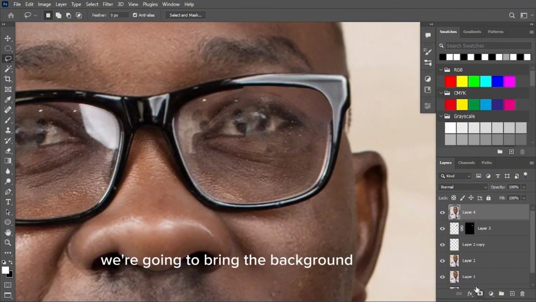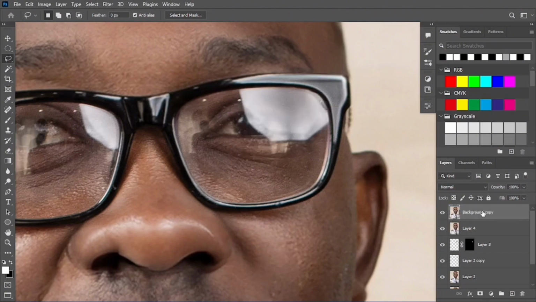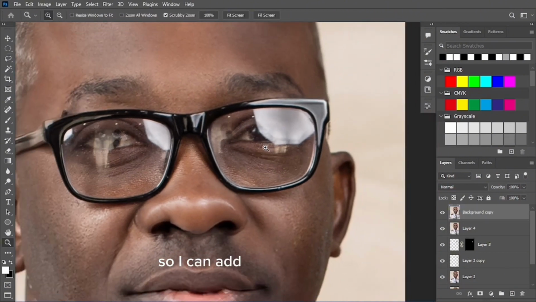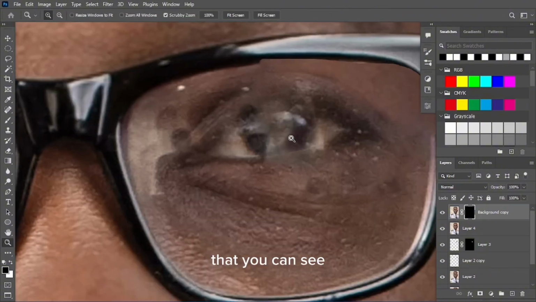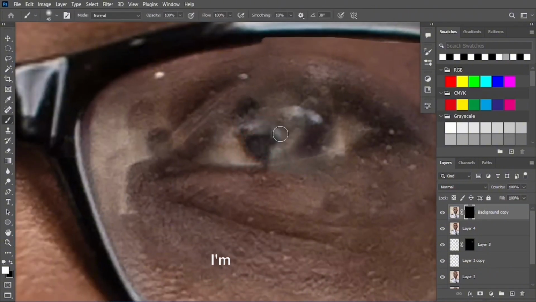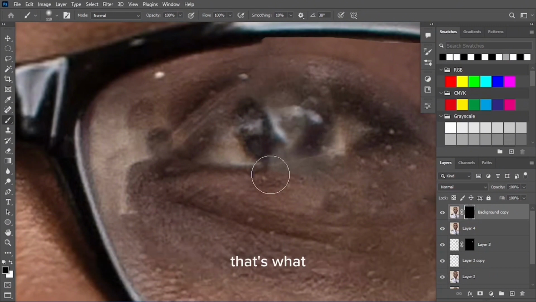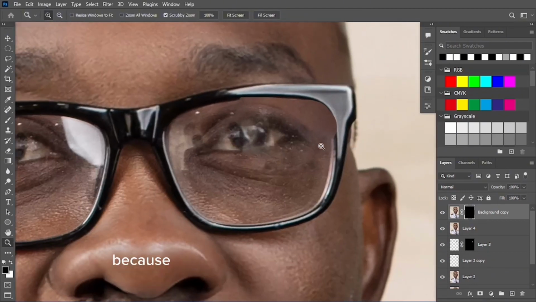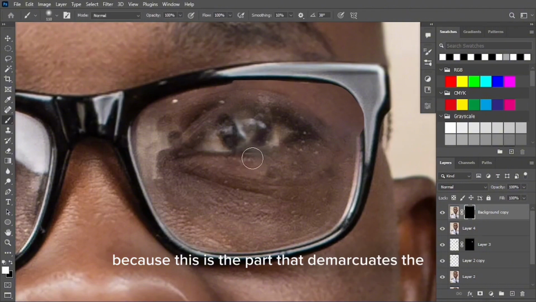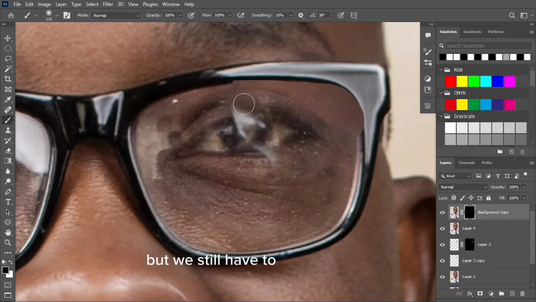Okay, so we're going to bring the background image to the top, because I want to use the background image, like I said, we duplicated, so I can add more details to this, which means I'm going to hit the mask and then erase. I'm just trying to blend it with the previous image there. You can see I'm erasing the eyes. I'm trying to fix it, to make it more in touch with the original picture and make it look real. You can see how careful I'm working around that edge, because this is the part that demarcates the background and the one we've edited. It's looking good, but we still have to do more editing.